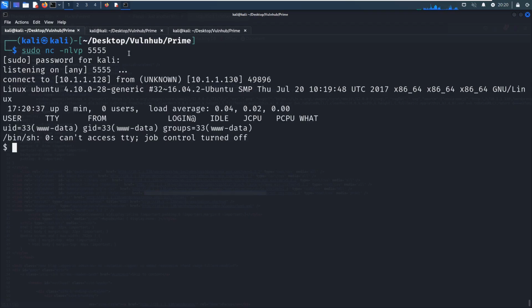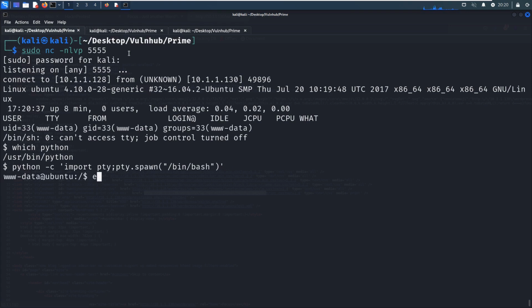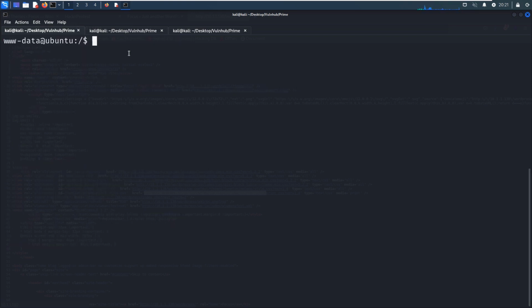As you can see, we have already got the connection from the target, and then we can spawn the interactive shell with Python, import the pty module, spawn, and also we can export the TERM variable. And then we can clear the screen.